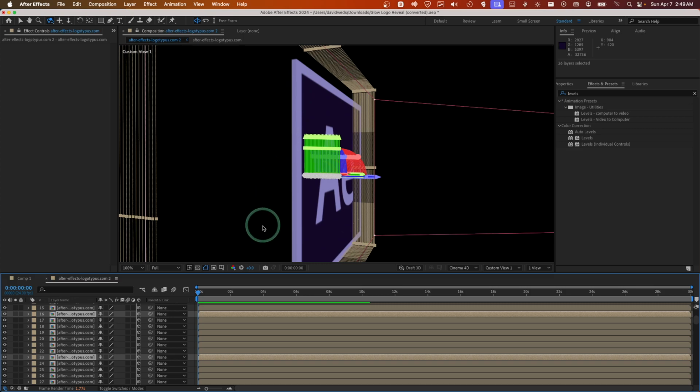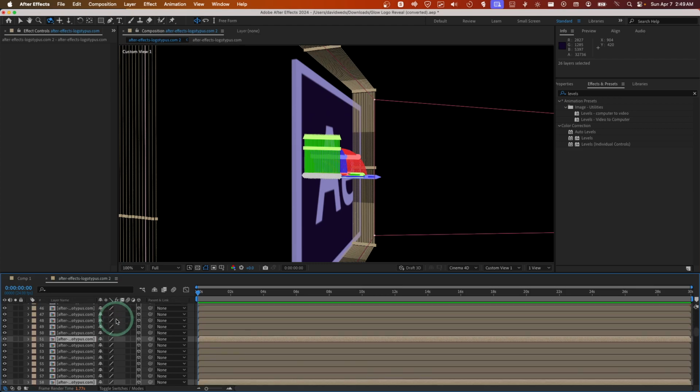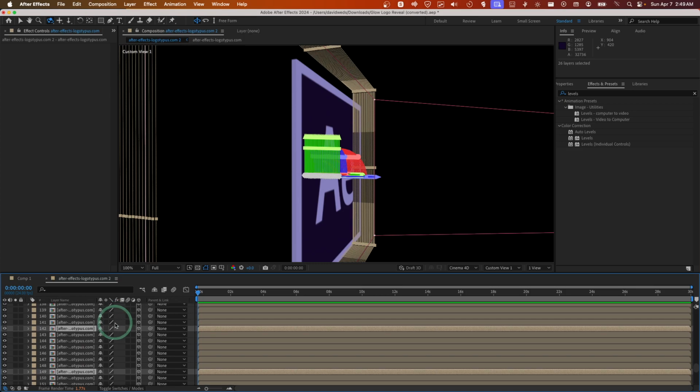Now the extrusion really increased, and we pretty much now have 3D object. Just make sure it won't crash.